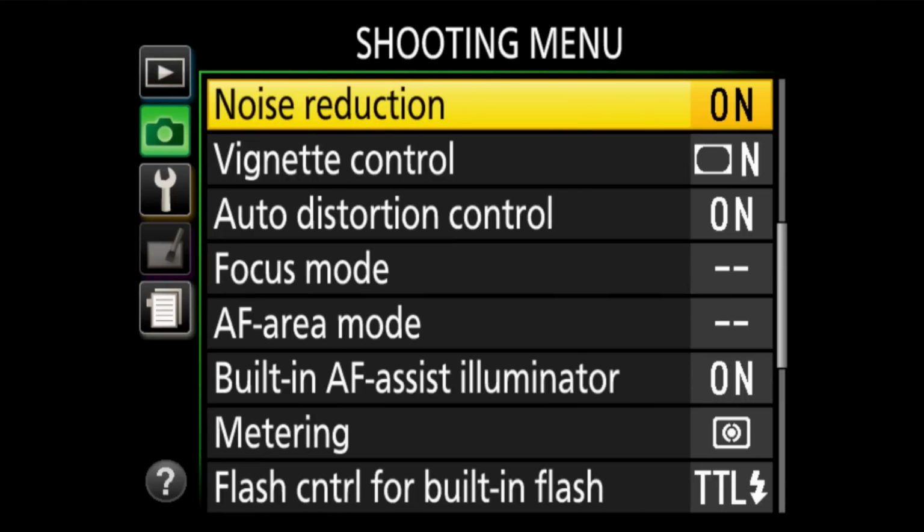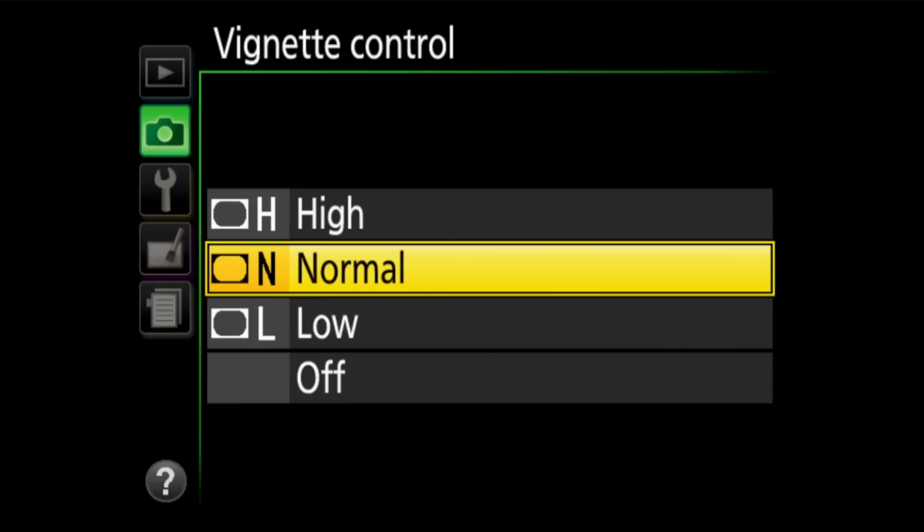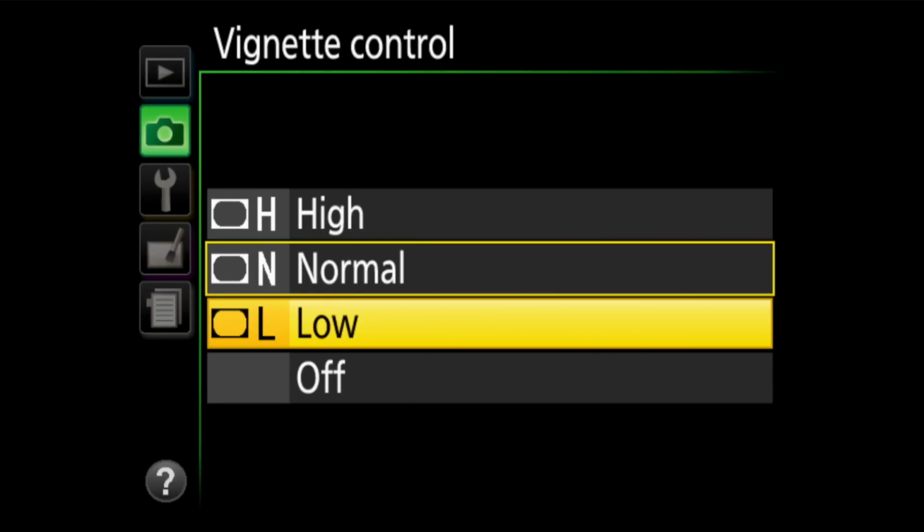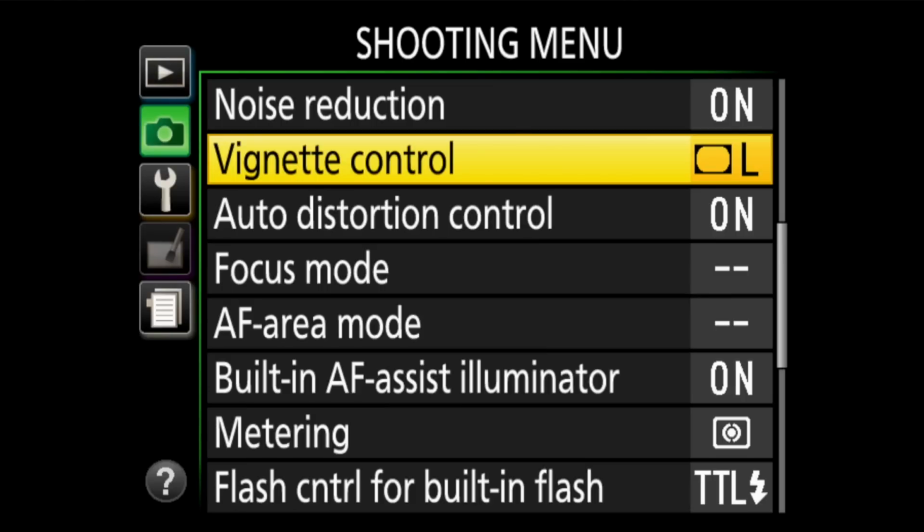Vignette control. This is trying to correct for vignetting that can happen in lenses. I really can't imagine when I would ever turn this up to high. It can start to look very strange if you have this on high and you're correcting for vignetting that's not there. I would actually turn this down to low or potentially all the way off if I have nicer lenses. But if I'm working with the kit lenses with this camera, I'd probably turn it to low.